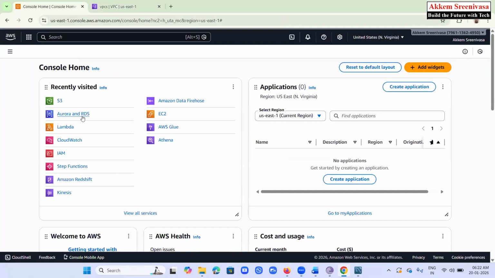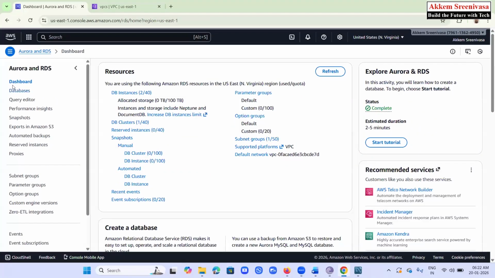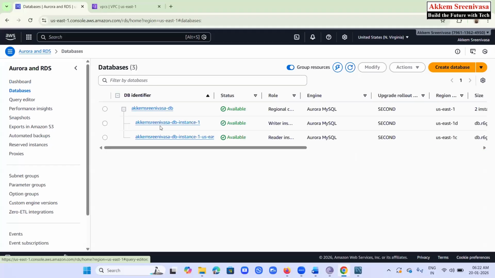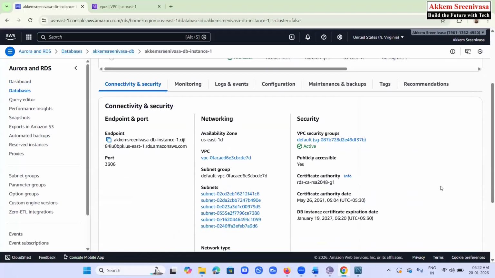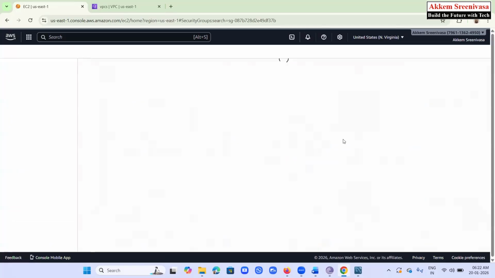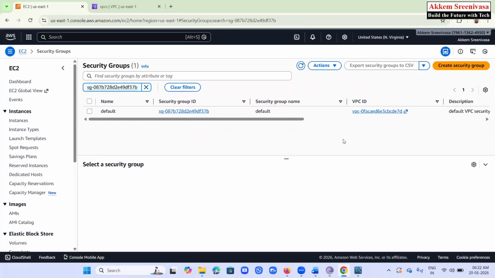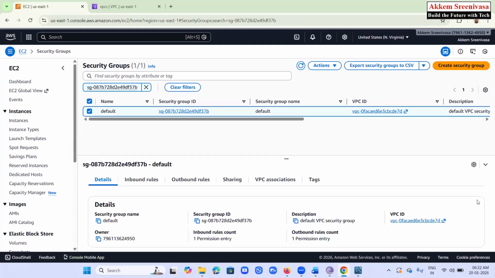In database connection, go to your database, select your database instance, and then here you can see VPC security groups, default VPC security groups. Go to this security group, and here select this security group. Here you can see inbound rules.